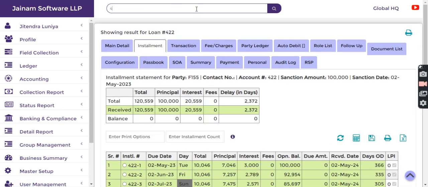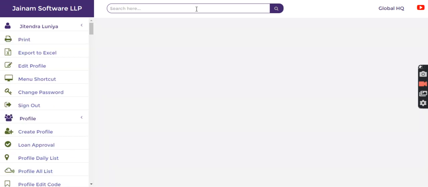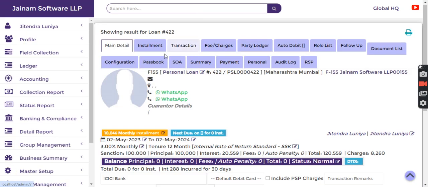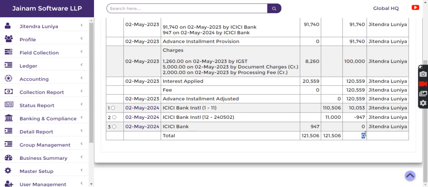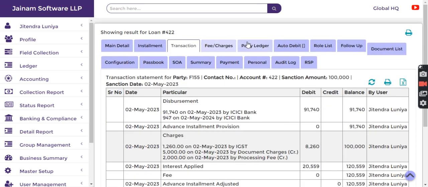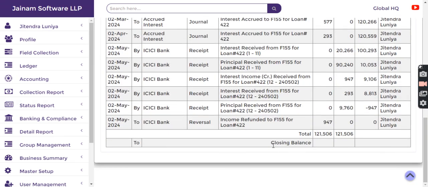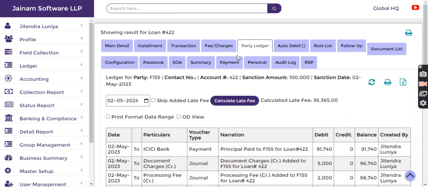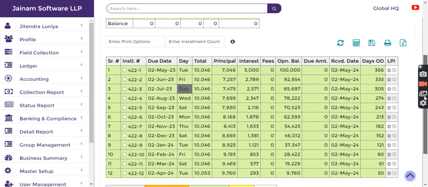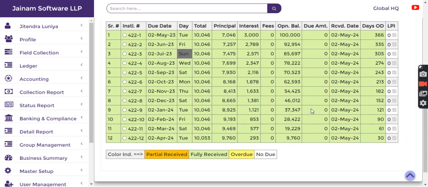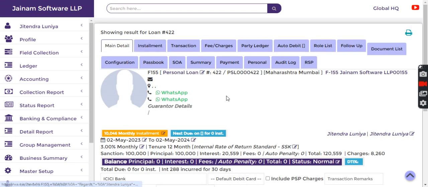Okay, now I search loan number 422. In transaction we can see outstanding as 0. In party ledger we see no closing balance. In installment tracker we see all the installments are green, but the only challenge is that this loan is not closed.